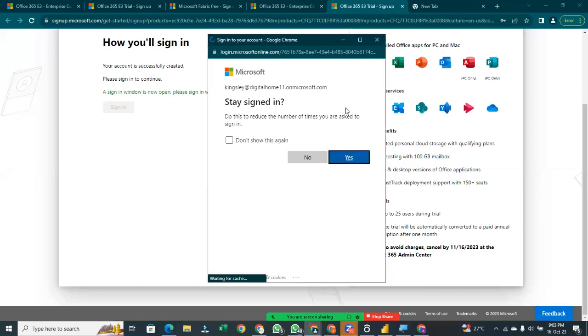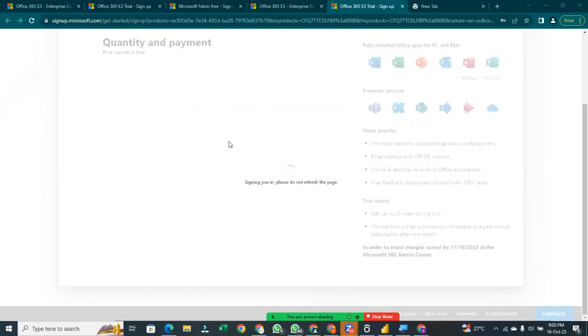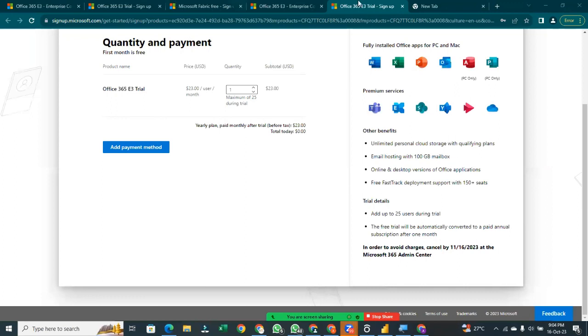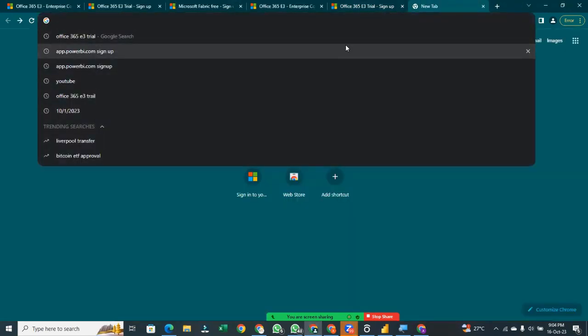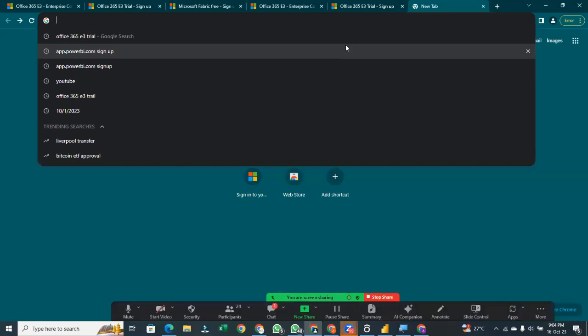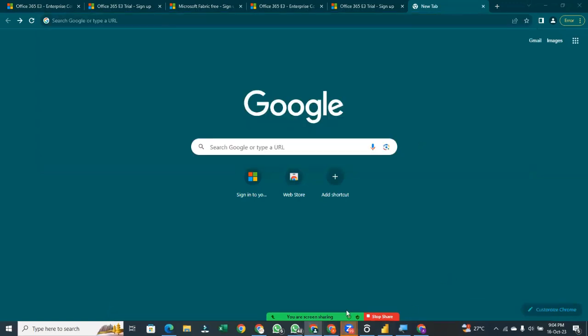So I'm going to sign in. Signing you in, please do not refresh your page. After signing in, it's taking me to the payment area, but I don't need to put in the payment or anything. Here now, I'm already signed into the Microsoft system. If I put in app dot power bi, it's going to automatically sign me in, so I don't need to sign in again.